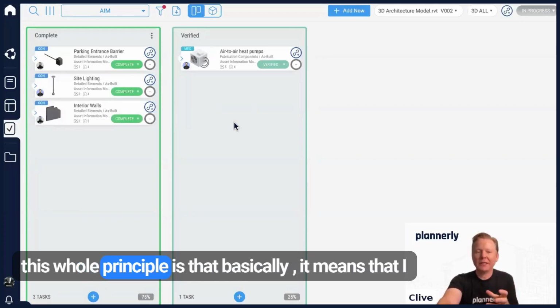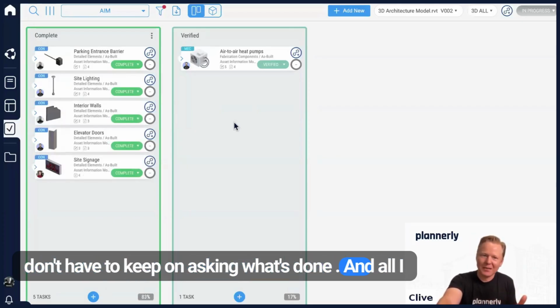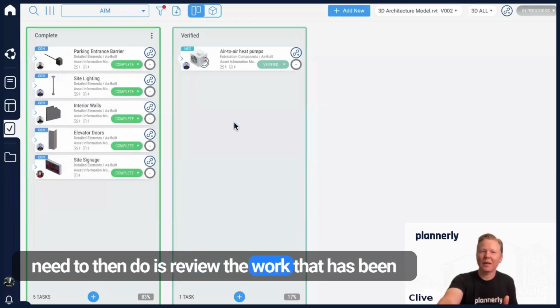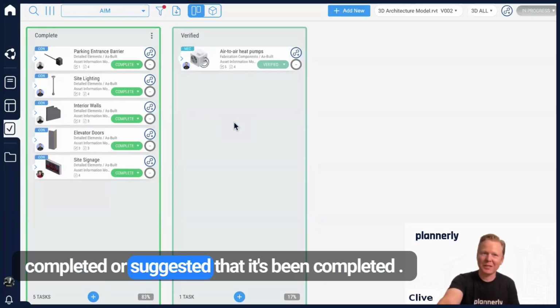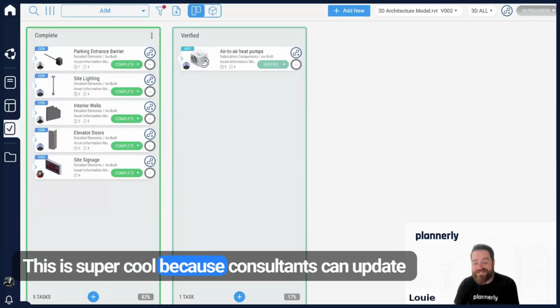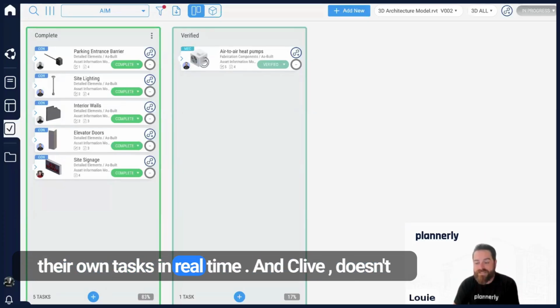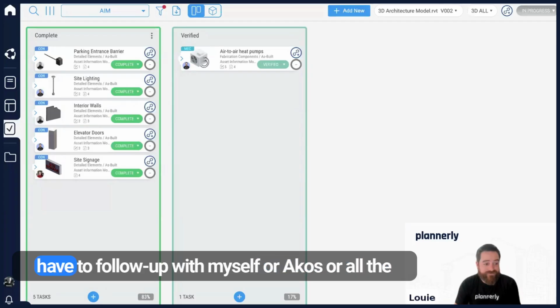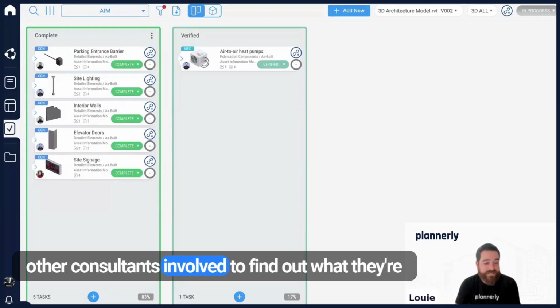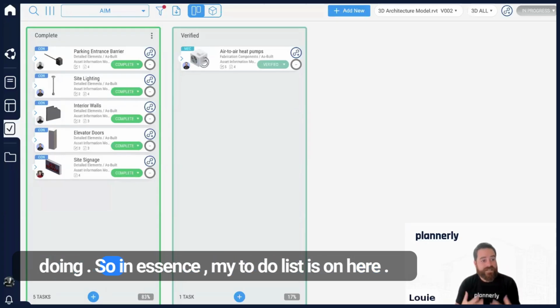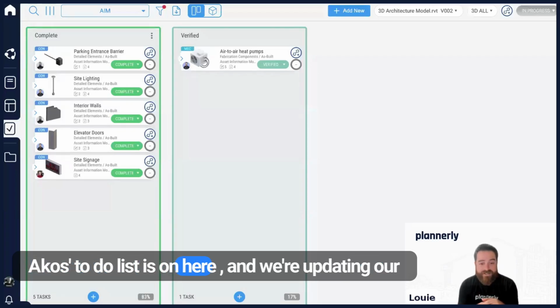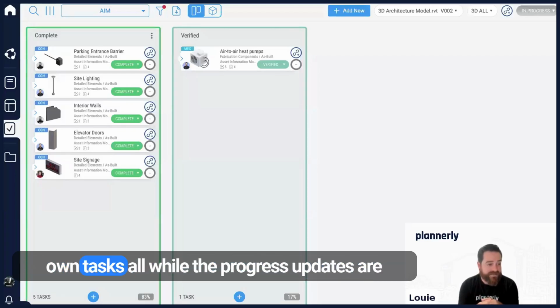And this whole principle is that basically it means that I don't have to keep on asking what's done. And all I need to then do is review the work that has been completed or suggested that it's been completed. This is super cool because consultants can update their own tasks in real time. And Clive doesn't have to follow up with myself or Akash or all the other consultants involved to find out what they're doing. So in essence, my to-do list is on here. Akash's to-do list is on here. And we're updating our own tasks all while the progress updates are updating themselves.